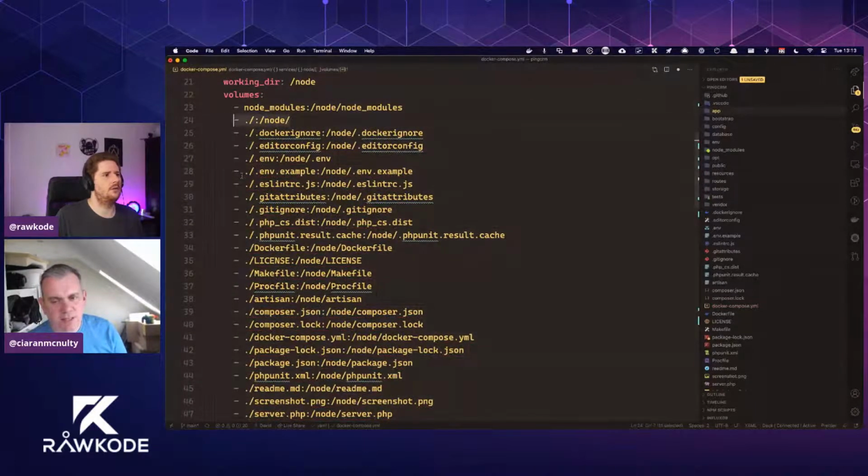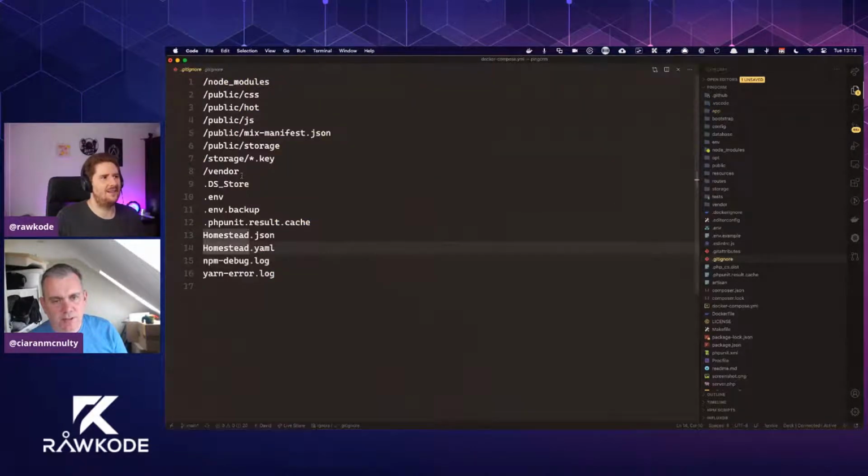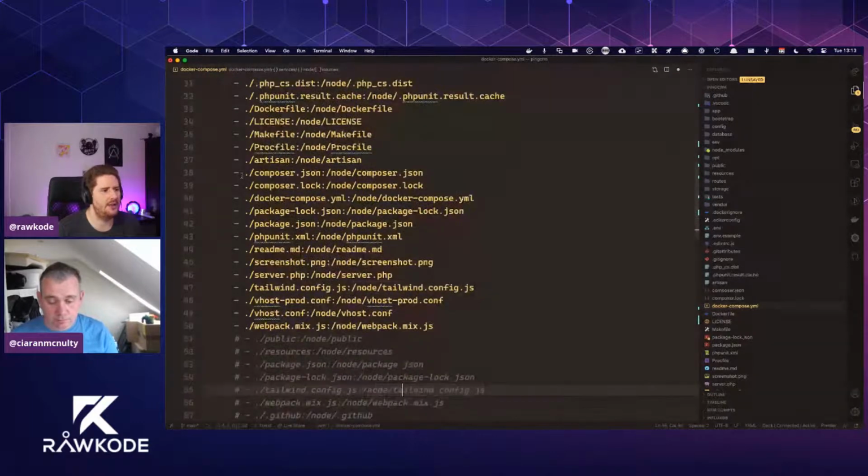Just for my sanity, can you check node modules is in git ignore and there isn't some super significant? It is. Yeah. Okay. That would be crazy. Okay, so now we are mounting every file in the root directory into the container very, very manually.